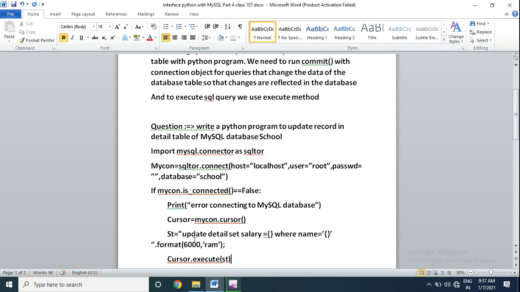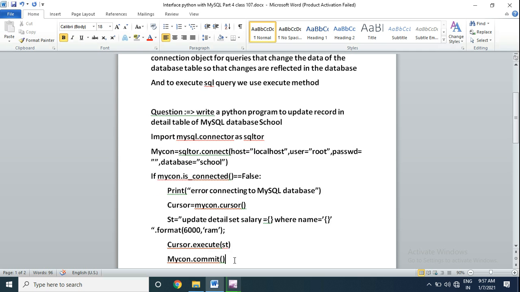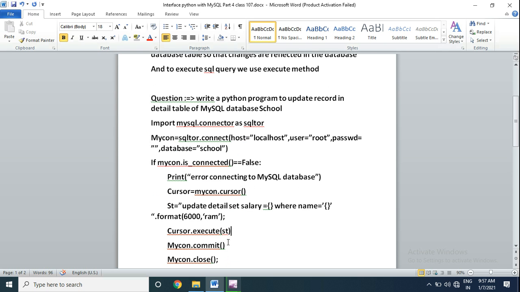Now we have to execute this query. So I write the command cursor dot execute st. Whatever changes the query makes will be saved by the database with the help of my connection dot commit function, and after the database reflects the changes we will close the connection. So my connection dot close. In this way we can update a record by the help of Python through the MySQL database.